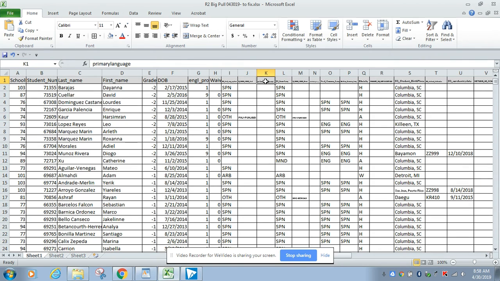Here's our primary language field from the state. Here's our home language field from the state, and then our home language field from Richland 2. So again, we can see what "other" means. In this case, other means Bengali. So it helps us to understand who our kids are.